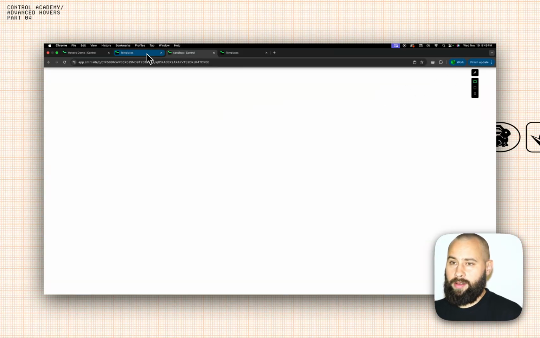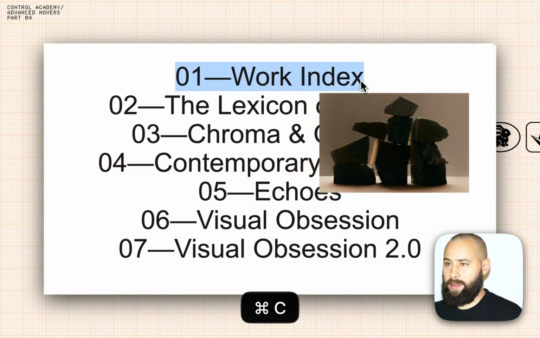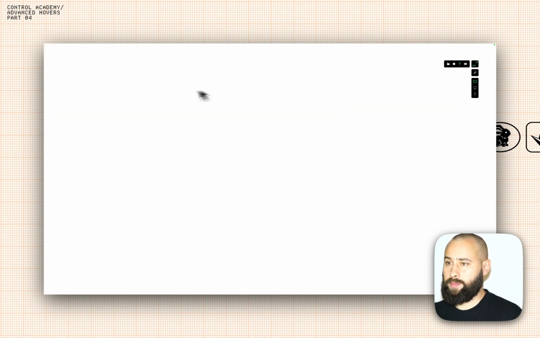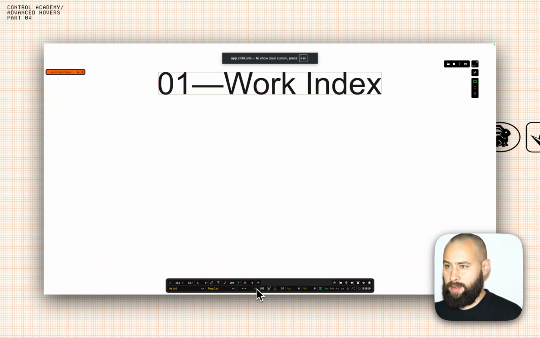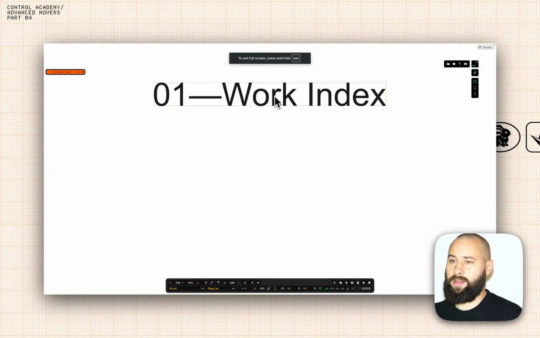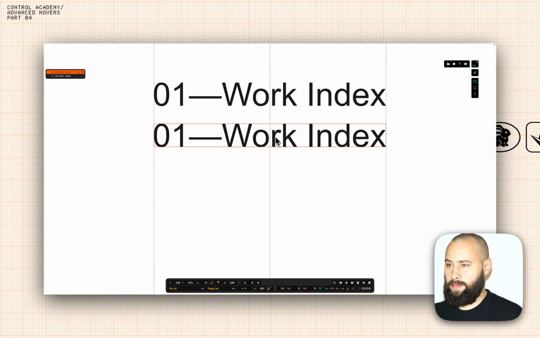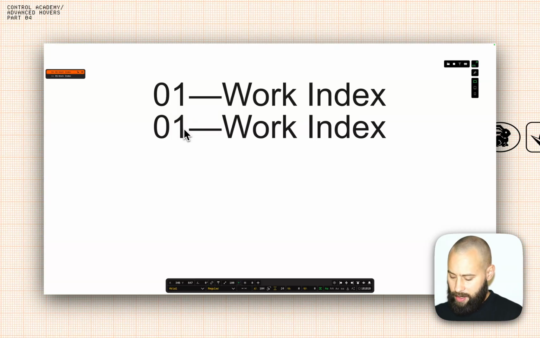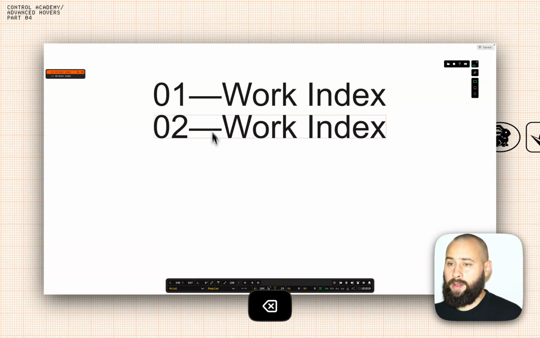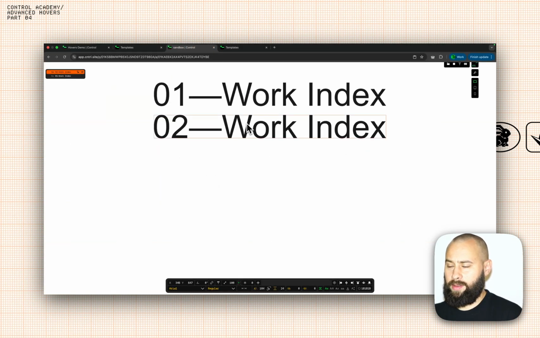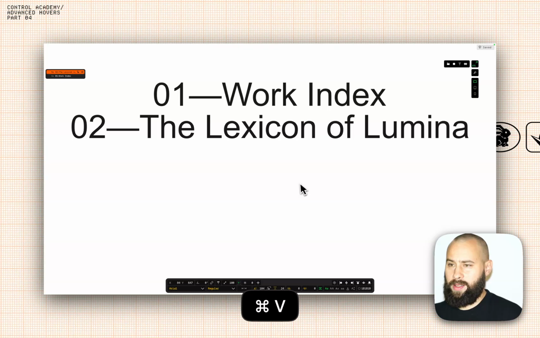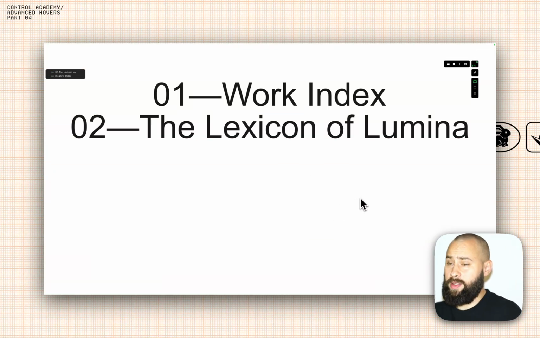First we'll have to create a text, and for example let's copy this text right here, and it will be work index, and let's make it bigger. Let's center it and let's make it just like that, and let's then have number 2. We don't have to perfectly recreate the layout because it's not the point. I think basically that's all we need to show you how the effect is working.